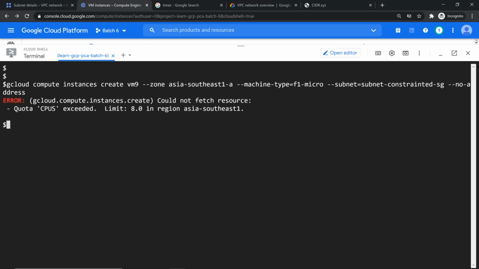You see this region CPUs quota exceeded. So always playing with the quota is very, very important. So make sure you use this effectively. If you want to do the demo, put a constraint like I don't want any external IP address. That way you should be able to do it.